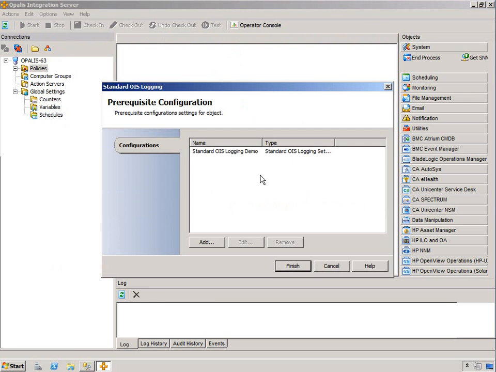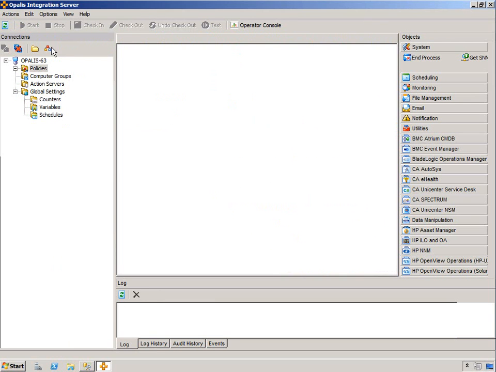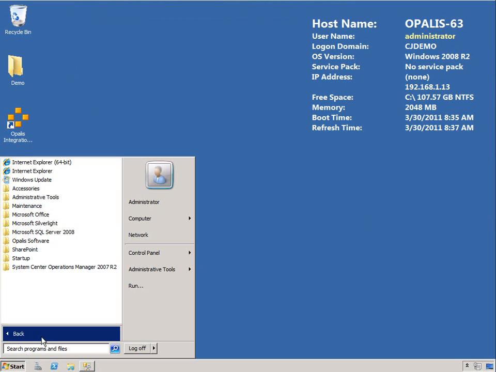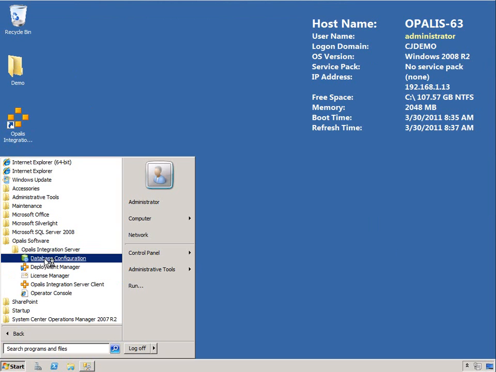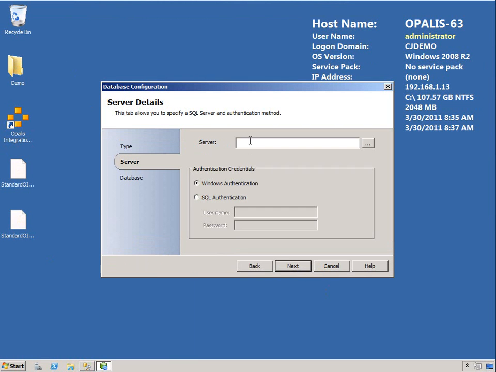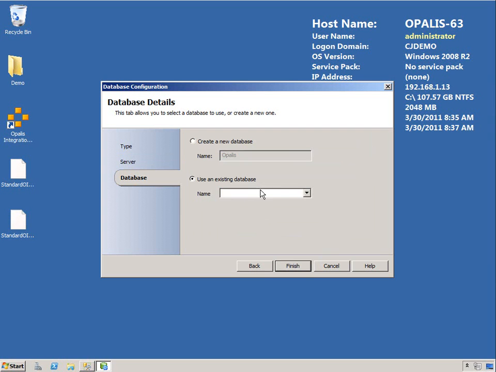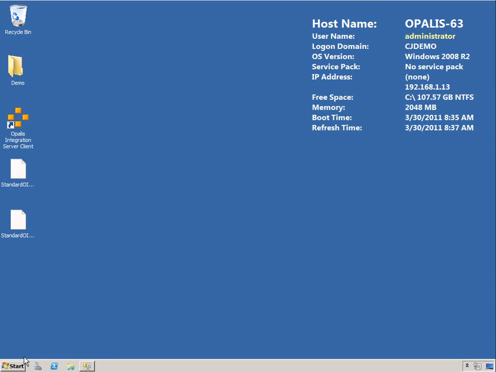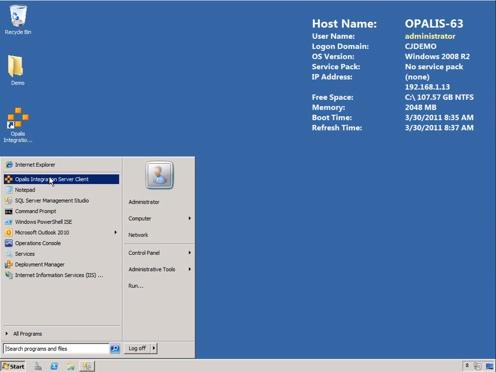So I'm going to make sure this is gone too, again. We're good to go. Close the client. Open up the database configuration tool. Next, wherever my SQL server is, use an existing, choose the Palace folder because it's not the clean one. Finish, yes, okay, and then we'll go into the client.